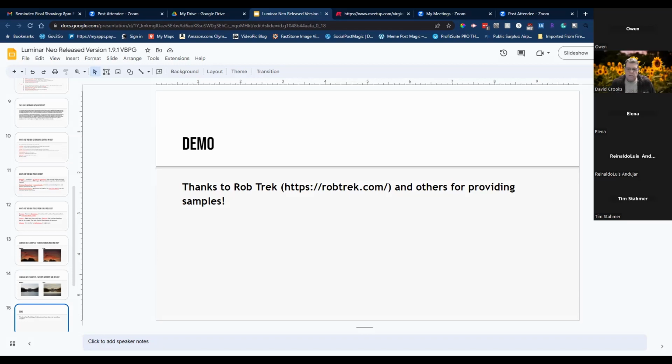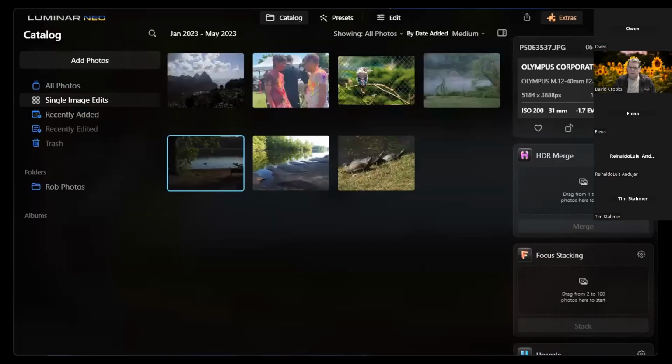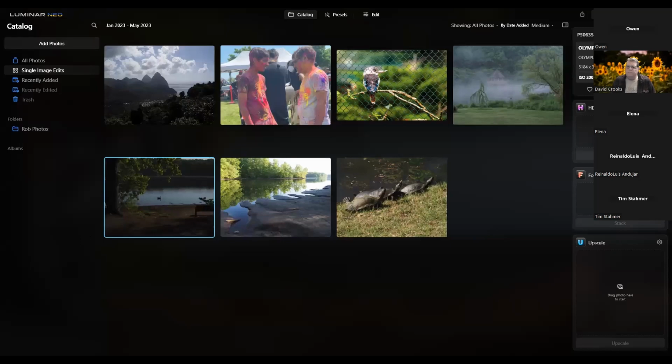I need to start a new share. And I want Luminar. You guys see Neo now? Yep, we see the screen. You see the full screen now? Sure do. Great. Okay. Back to Neo.